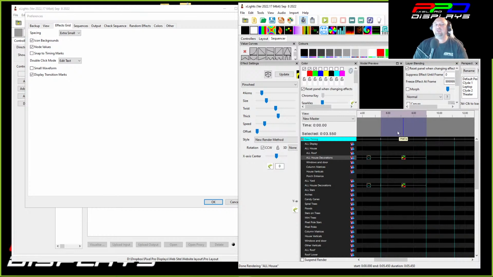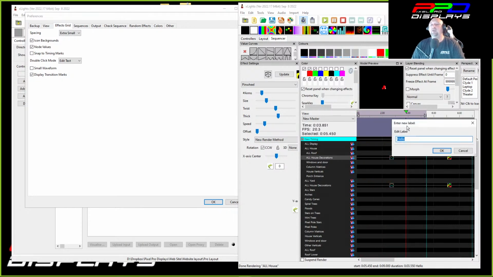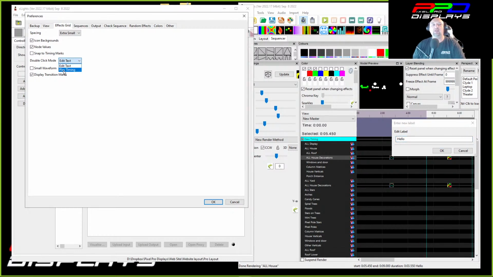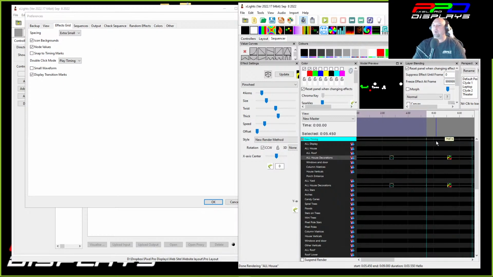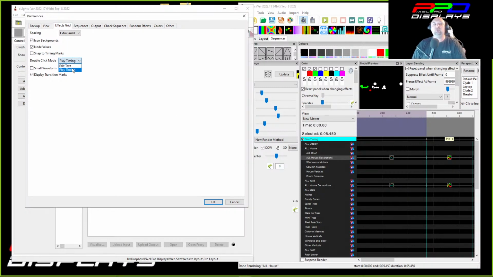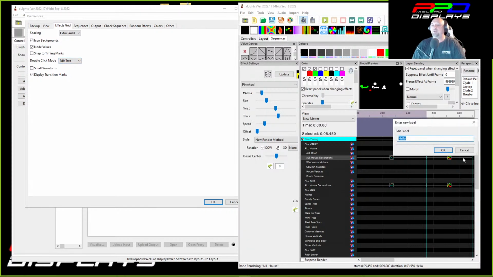So the double click mode changes whether when you double click it does it play, or when you double click it does it open up the enter new label field. I have mine set to automatically play the timing because that's what I like to do with it. But if you do a lot of timing mark edits where you're adding those words in, you can change this to edit text and it will open up this text box just like this.